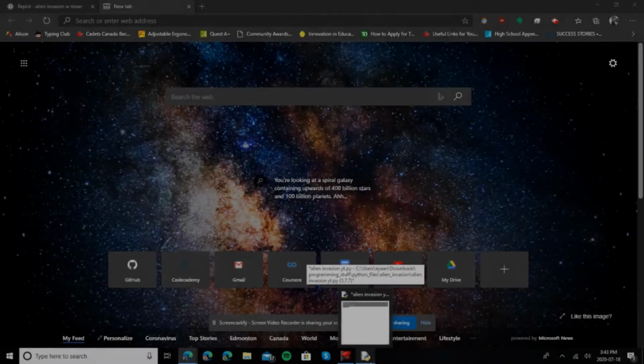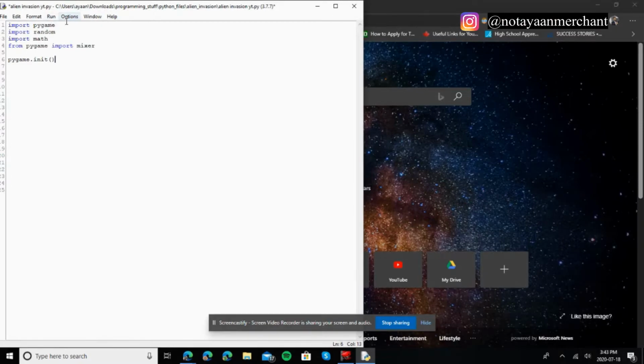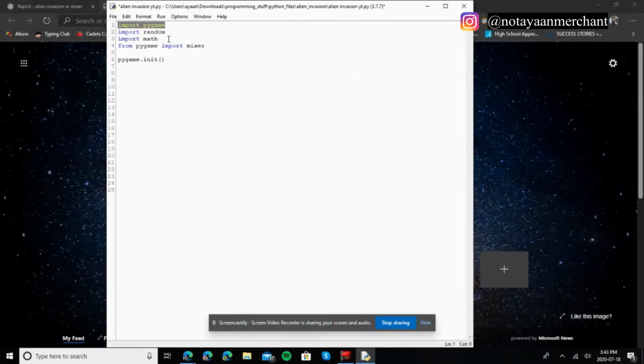Okay, so first what we want to do is import Pygame, import random, import math, and from Pygame import mixer. Random and math, I'll explain those after, but they're necessary for this game. From Pygame import mixer, we'll need this to add sound in the game. Then pygame.init. This basically tells all the Pygame functions to initialize, get ready for it being used.